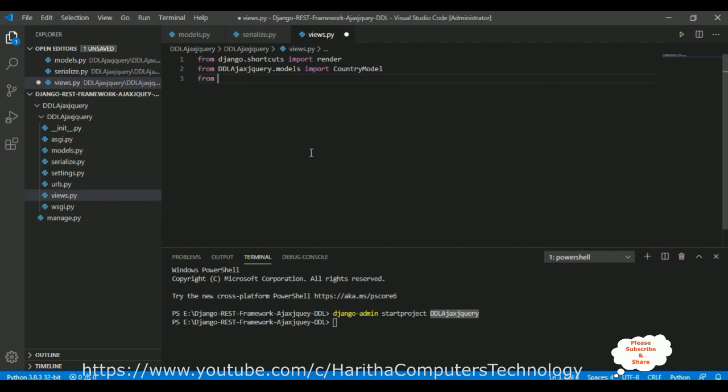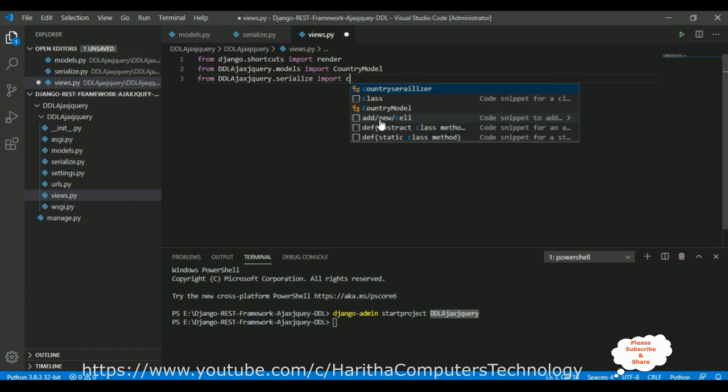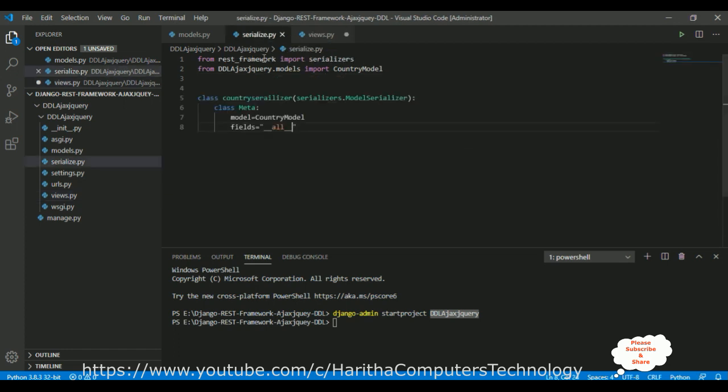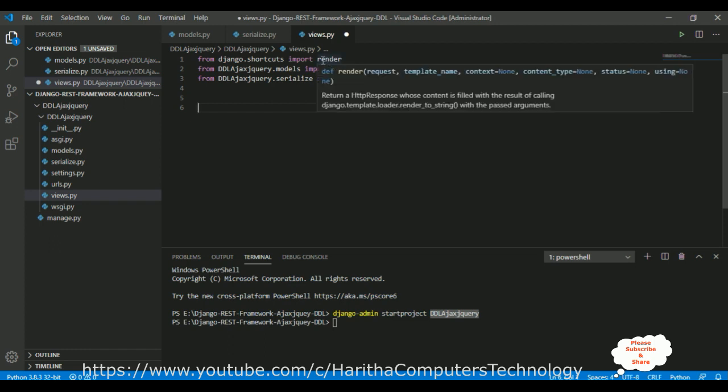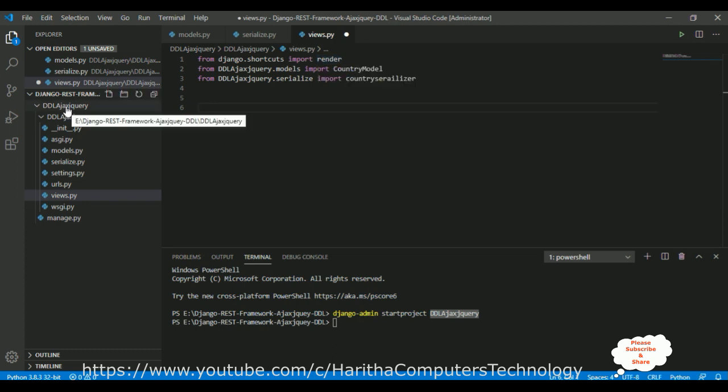Again we need to import the serializers also, from the ddl ajax jquery .serializers file, import CountrySerializer. From the serializer page I am adding the CountrySerializer. After that, if you notice here, I have added the render class. The reason I have added the render class in Django applications is that when we want to browse the templates, we require this render class.